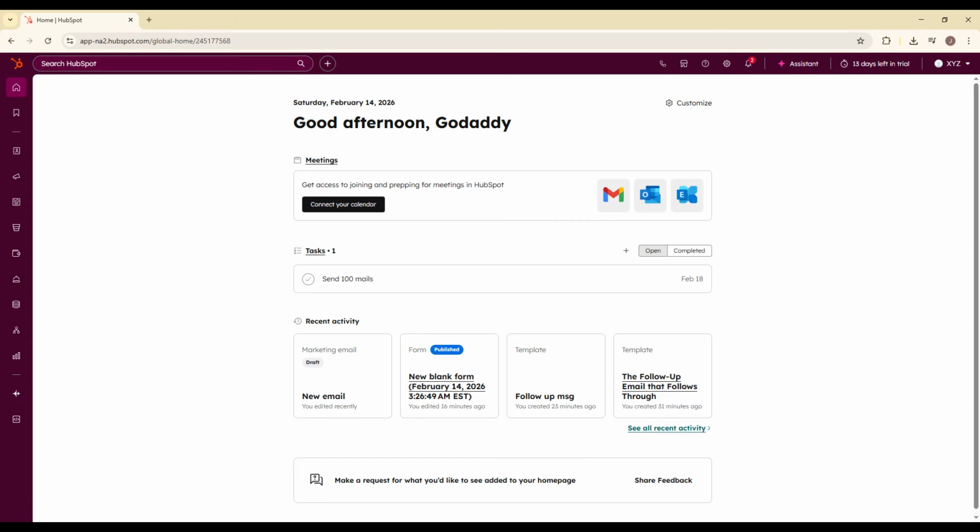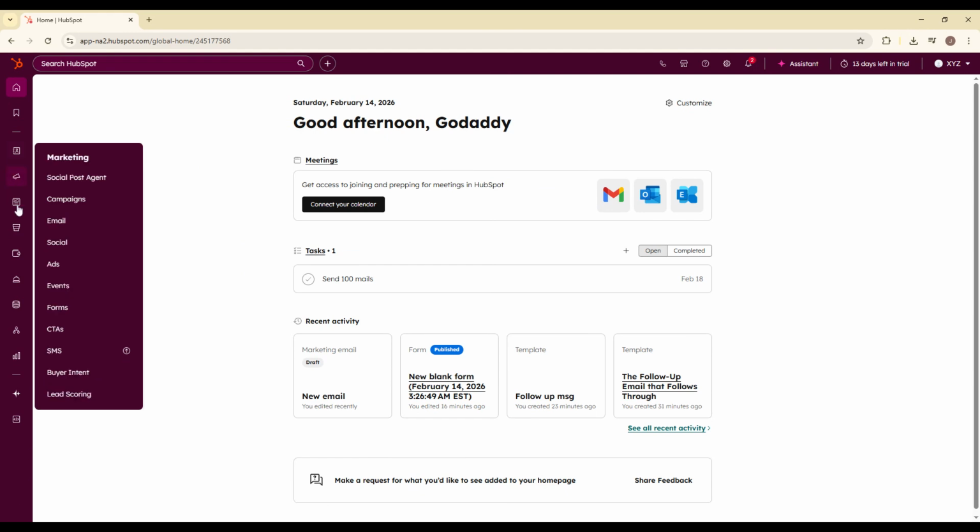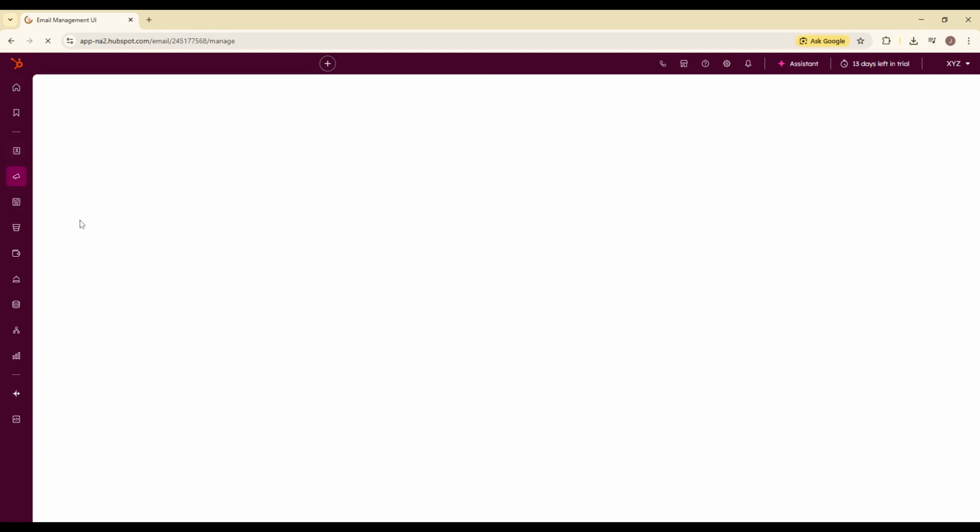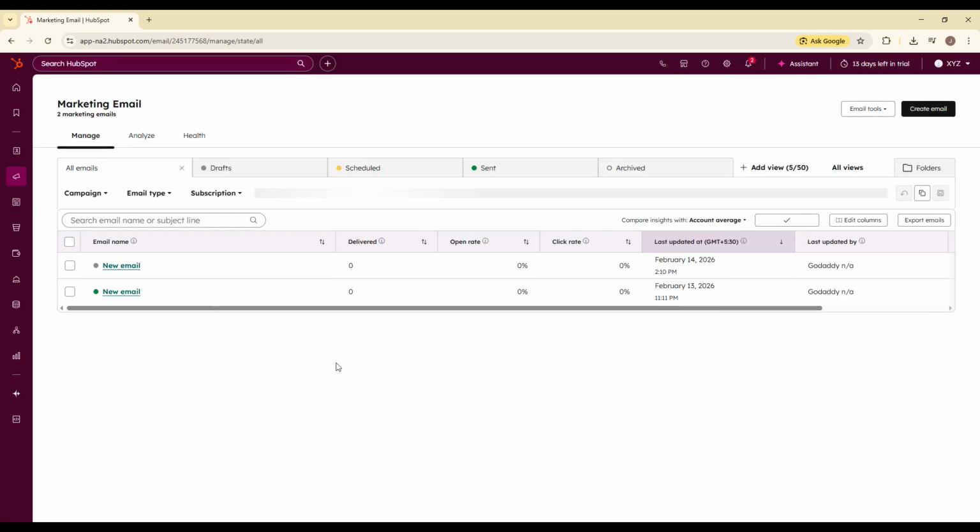First, log into your HubSpot account. From your main dashboard, go to the top navigation menu and click on Marketing. In the dropdown, select Email. This will take you to your email marketing dashboard, where you can see all your existing emails.